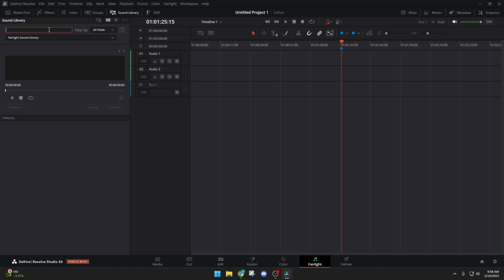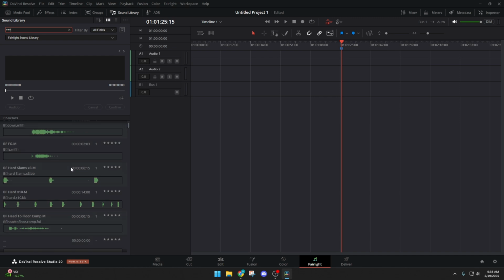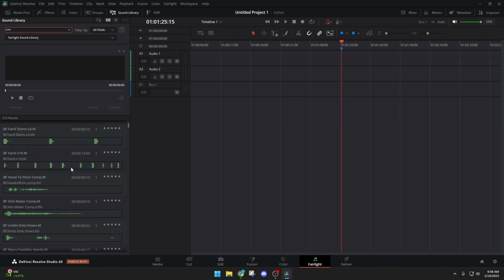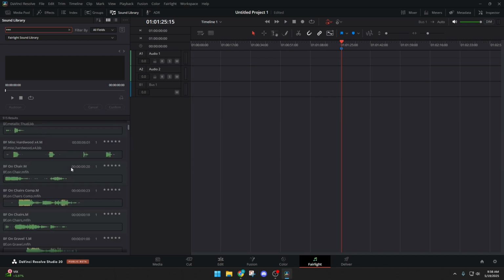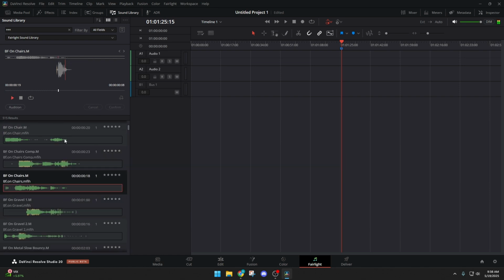Now, if we do 3 asterisks, it will pop up all the sounds within that sound project. So looking at it, you can see, whoa, there's a lot of sounds and everything's popping up now. You should also be able to see this. So if we click it, we can hear different sounds. Really cool, kind of loud.